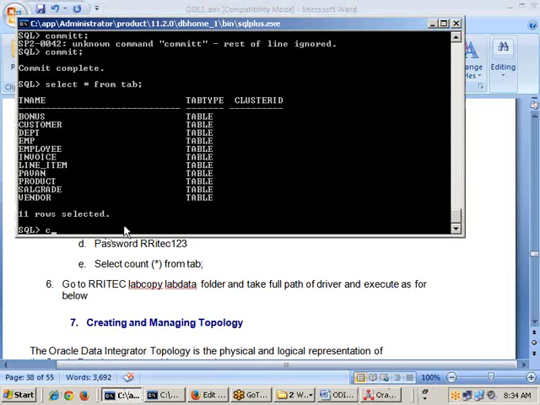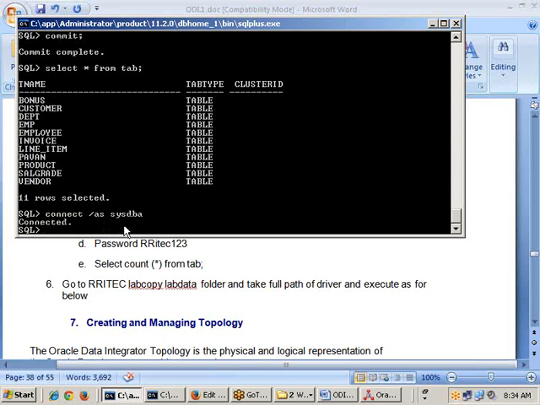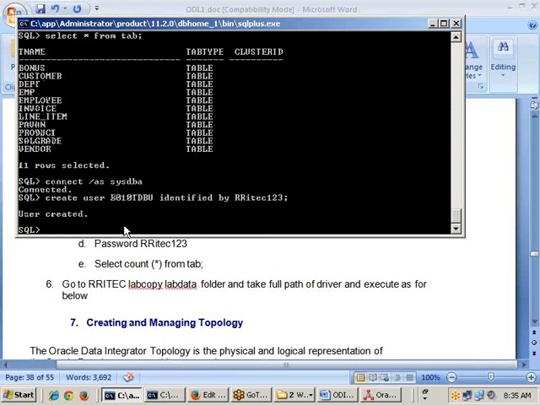First, try to connect as sysdba, because to create the user you should first be logged in as the admin user. Then try to create the user. B010 TDBU@orcl. Sorry. You're correct, sir. Create user B010 TDBU identified by RR capital, ITEC small, 123. Enter. Then grant the DBA.